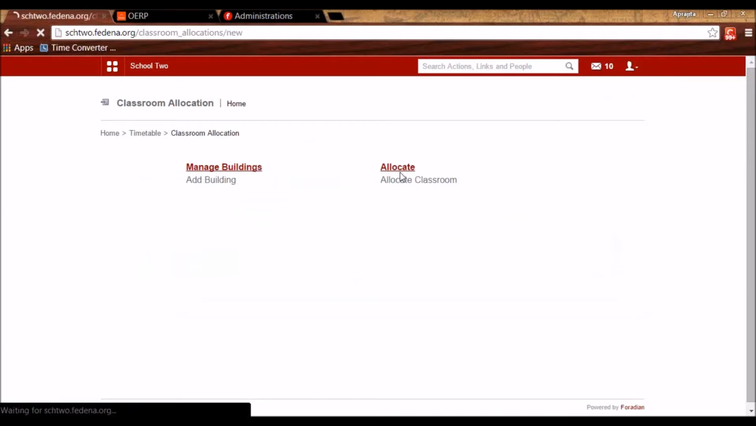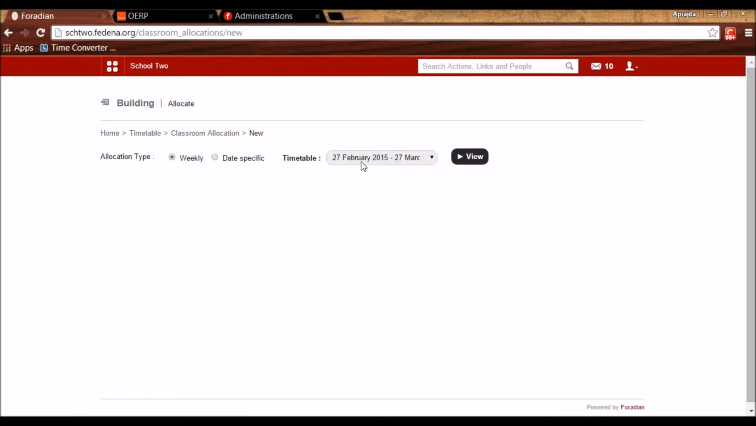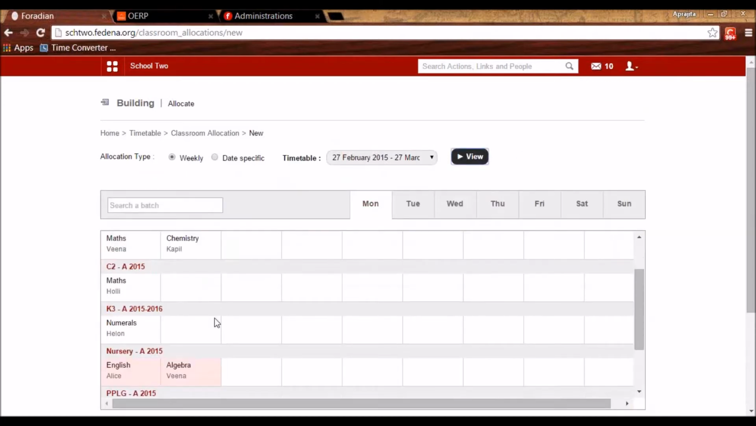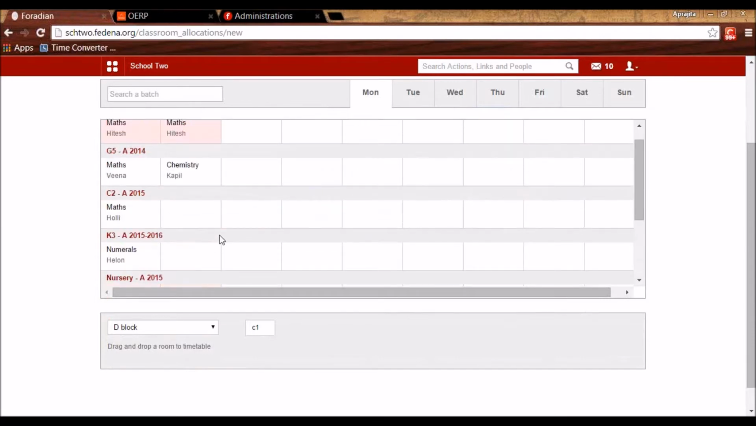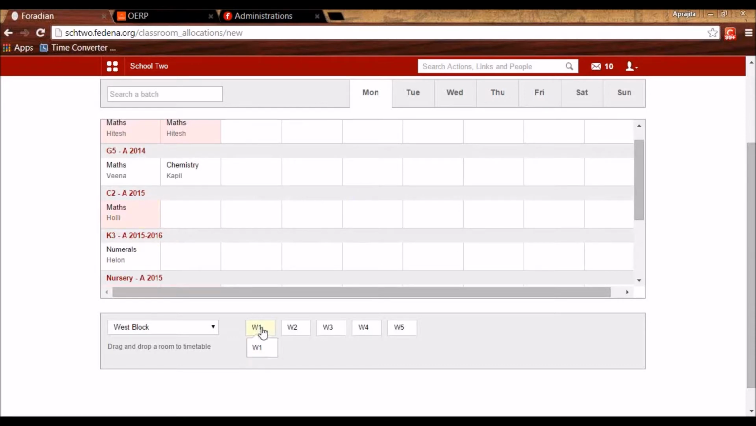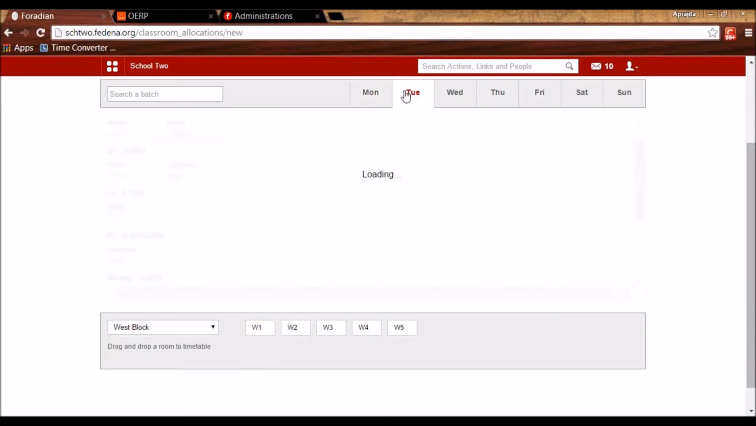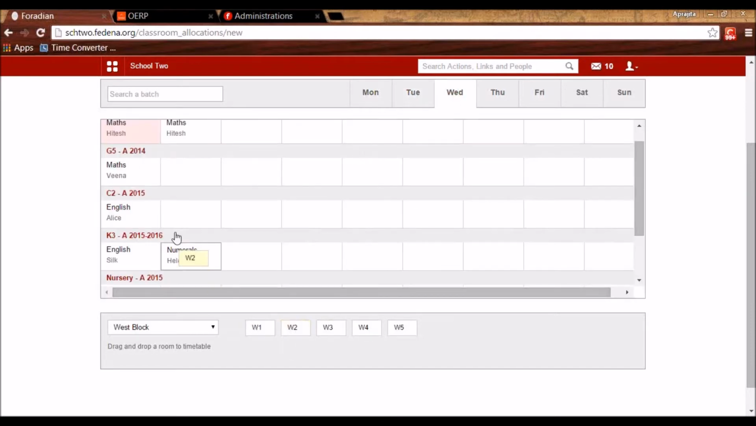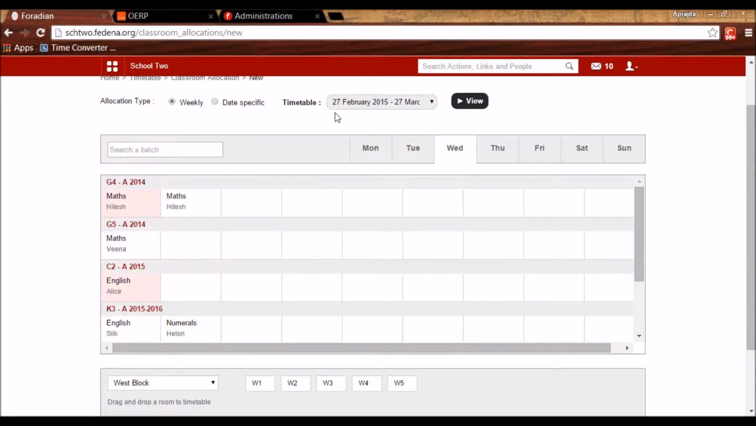And then I can go to allocate and click on weekly. This is the weekly allocation for the timetable duration that you select from here. All the batches will appear like this, and I'll be selecting the building and the classroom, and I'll drag and drop that to allocate that batch in that classroom. I have to do this for the full duration of the weekdays for the batch. And once I have done that, the same will repeat for the full duration of the timetable that you've mentioned.